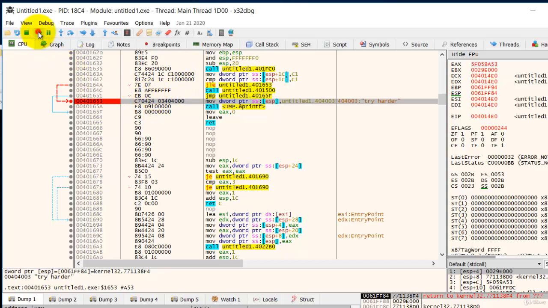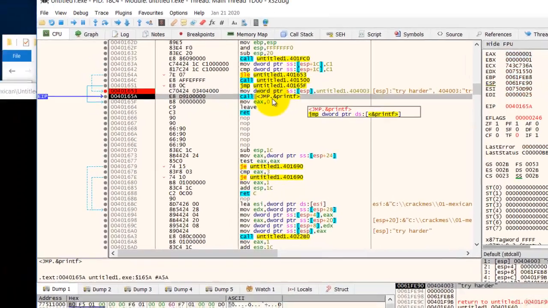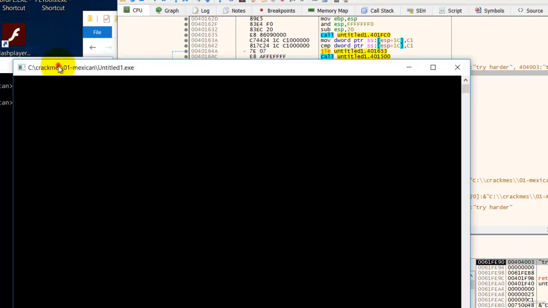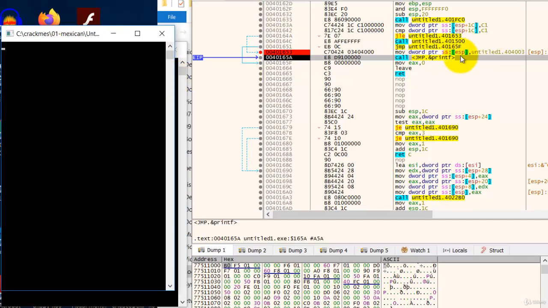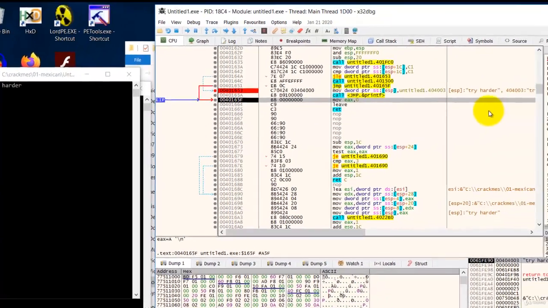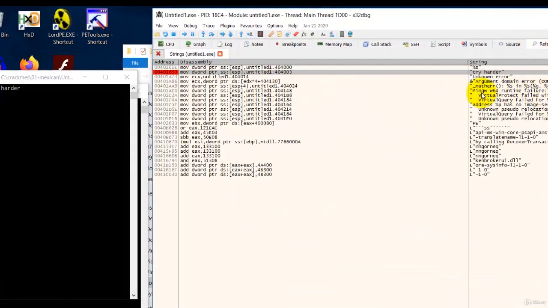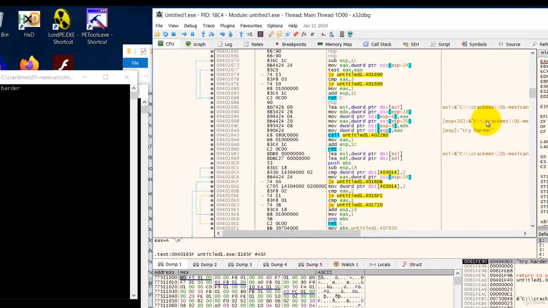Let's click F9 and it stops here. And then F8. F8 again. Take a look at this output here. One more time F8. And there you are. The string has been printed to the terminal. So this is another way to look for strings, and it's probably the easier way rather than to look for strings by scrolling and scrolling.